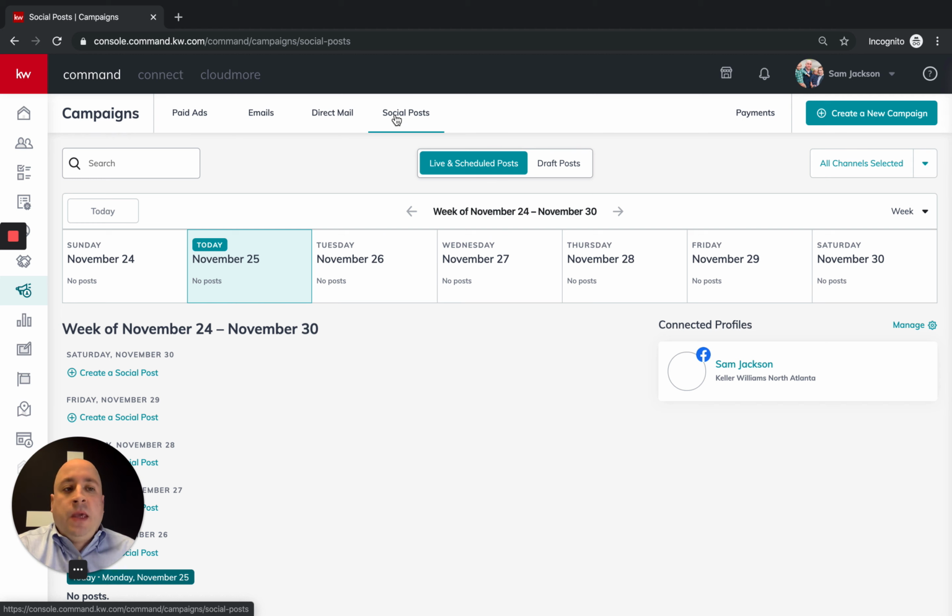And this will take me into the scheduling feature of Command and social media. Now this is a very similar tool if you have used something like Hootsuite in the past. This basically just schedules your social media. And for me, this is a tremendous resource that I think a lot of agents miss out on. And I see them using services like CirclePix or every other marketing company that offers this feature.